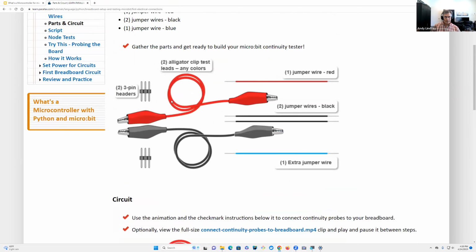And so you will need a pair of 3-pin headers, the red and the black alligator clips, 1 red jumper wire, 2 black jumper wires, and a blue. Though they're all made of the same metal, they all conduct electricity the same way. But it is helpful for identification. So go ahead and grab those parts and then give me a thumbs up once you've got them all set aside.